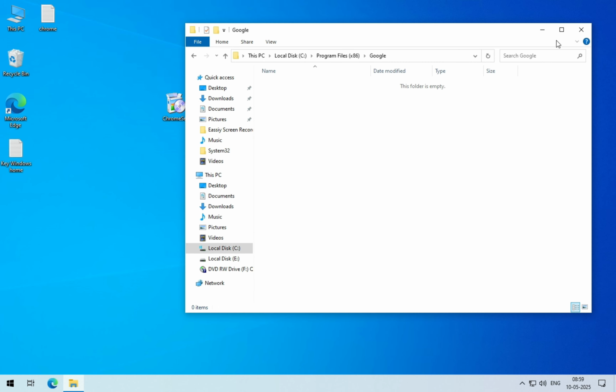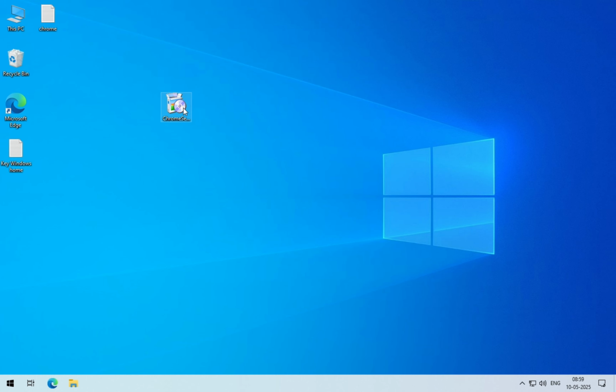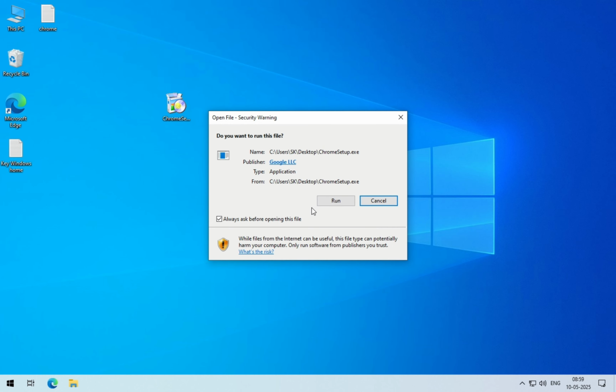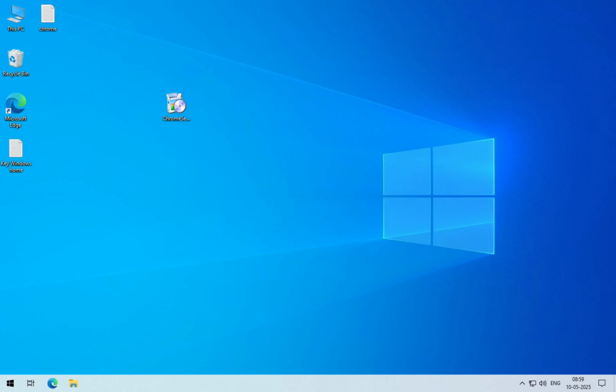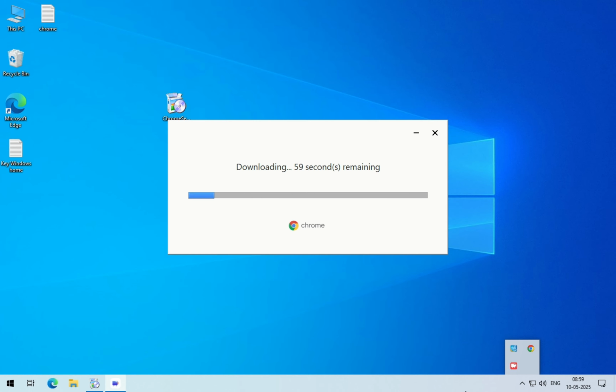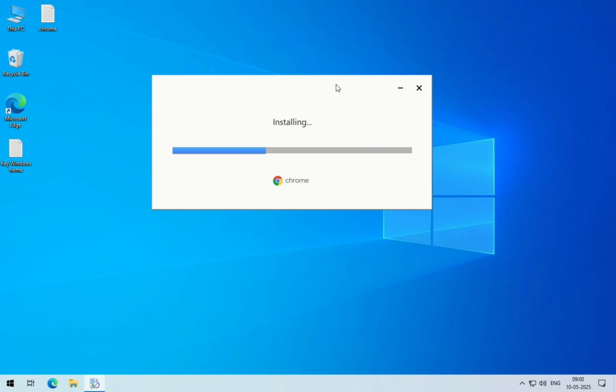Once that's done, you can now reinstall Chrome. Use the installer you downloaded earlier and run it. Click yes when prompted. It will start downloading the latest version of Chrome from the internet, so make sure your internet connection is active. After the download is complete, Chrome will be installed automatically.